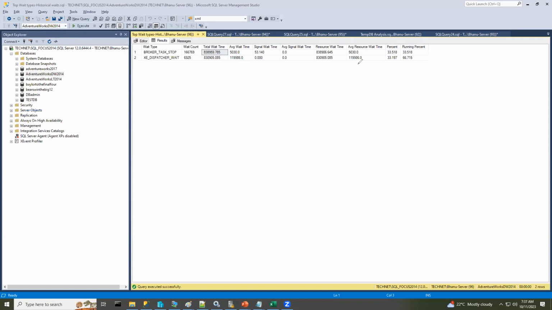So average resource wait time, whatever it is, and the percentage of wait time. So running percentage and percentage of wait time. So how much is the total run time, and what is the percentage of the wait time? Is 33% it is waiting for something? So this is where you'll have to look into that. Why is it waiting most of the time, why is it waiting for some resources? That is where you'll have to look into it.